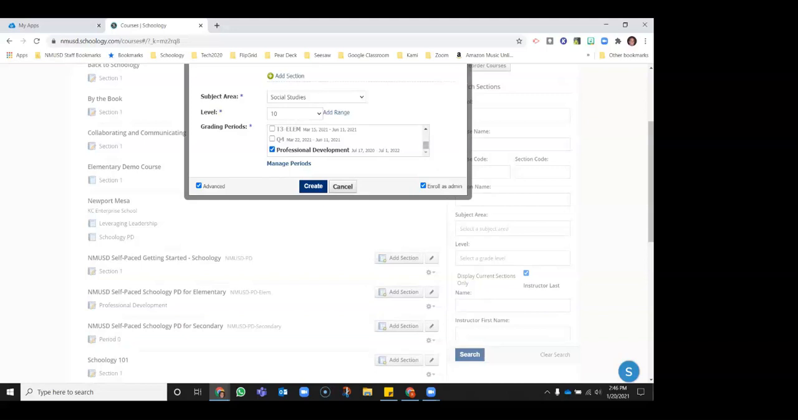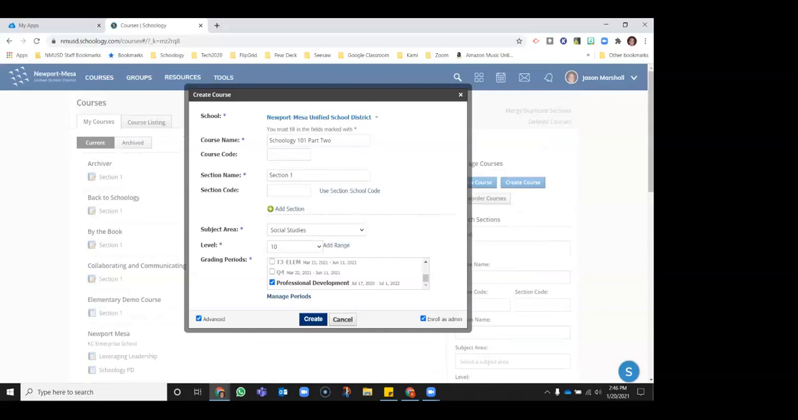So I'll leave this here for a sec. The only thing I did not have to mess with was section name. I just left that alone. I really want to make sure that your grading period is set to professional development, so that way there's no confusion. We don't need grades getting pushed out for your sandbox courses. I don't even know if that would work, but I don't want to test the water. So let's just keep that checked, and then you can choose create.